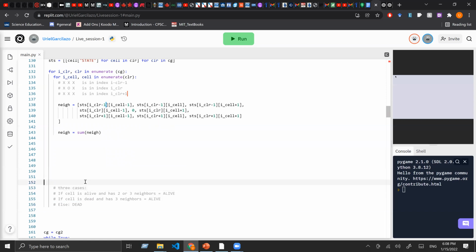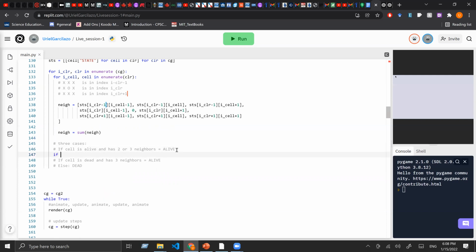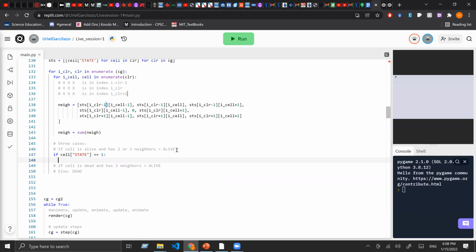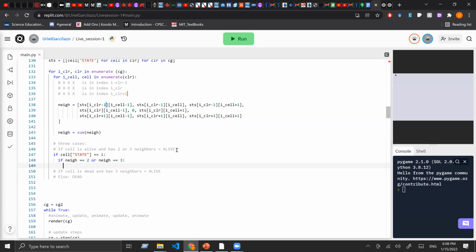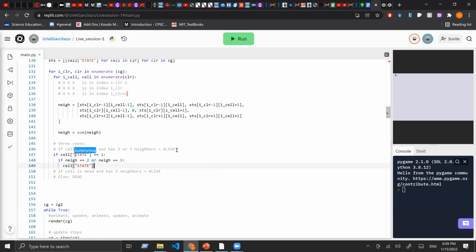If cell is alive and has exactly 2 neighbors, then keep it alive. So let's code that. If cell state equals 1, column, if neighbors equals 2 or neighbors equals 3, right? So I already made the sum. So I have the total at hand, it's a number. Then what should I do? Well, the cell state is going to stay alive. So it's going to be equal to 1.